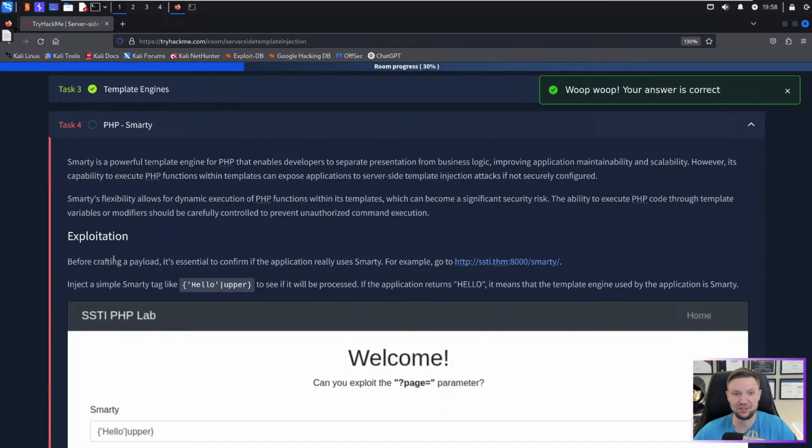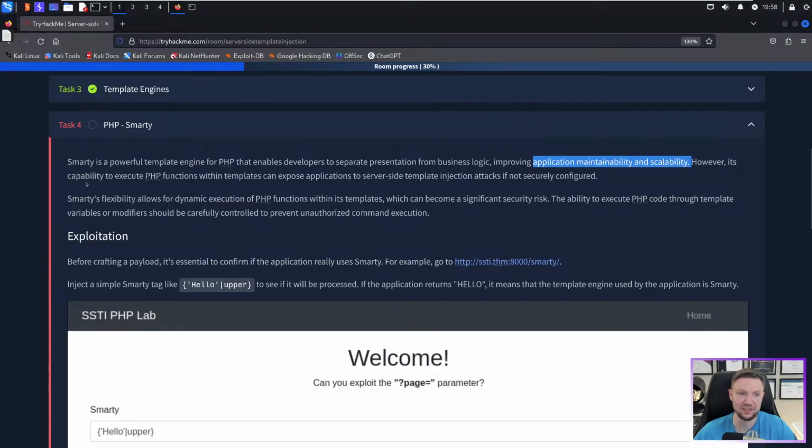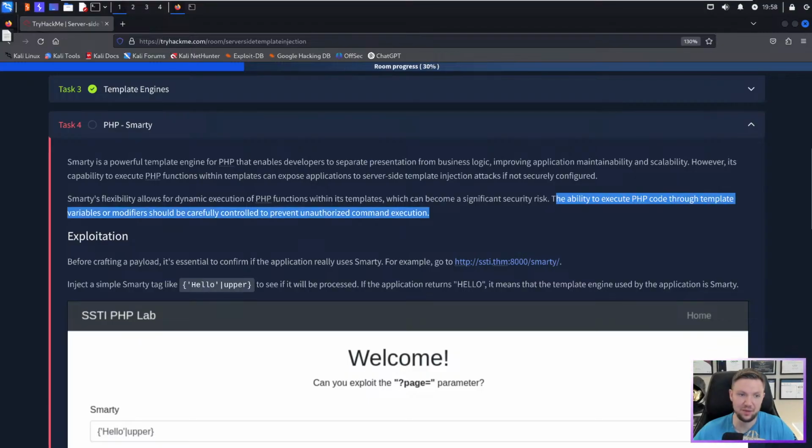Smarty is a powerful template engine for PHP that enables developers to separate presentation from business logic, improving application maintainability and scalability. However, its capability to execute PHP functions within templates can expose applications to server-side template injection attacks if not securely configured. Smarty's flexibility allows the dynamic execution of PHP functions within its templates, which can become a significant security risk. The ability to execute PHP code through template variables or modifiers should be carefully controlled to prevent unauthorized command execution.